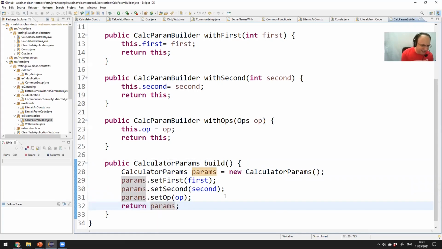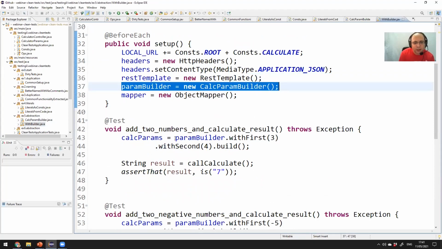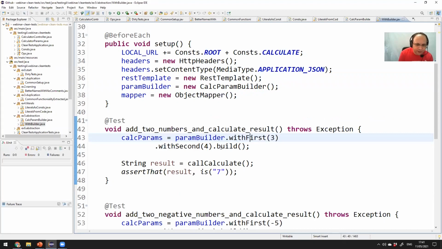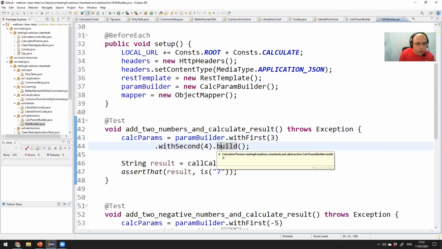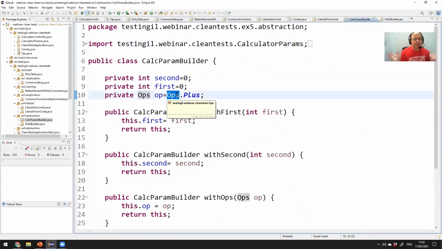Now, if we look at the test, we see it's basically the same, but I got rid of building the params. I now have a param builder here, and I'm using param builder with first and with second and build. What you don't see in the first 2 tests is telling the calculator params that this is with the plus operation, because I put it as a default here. Putting defaults in the values makes sure that I don't need to repeat them in the tests.